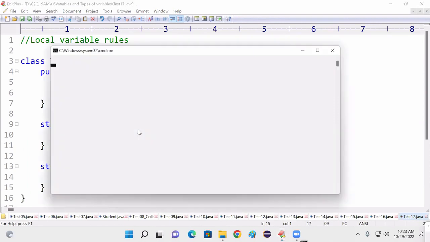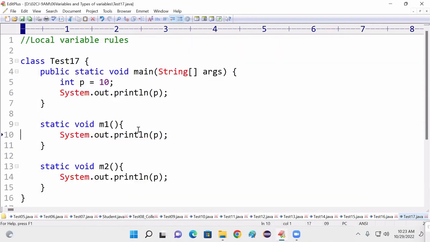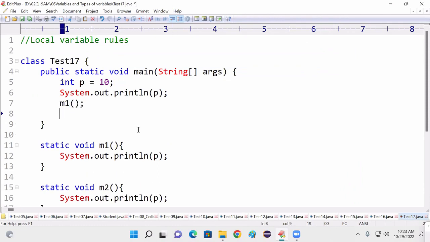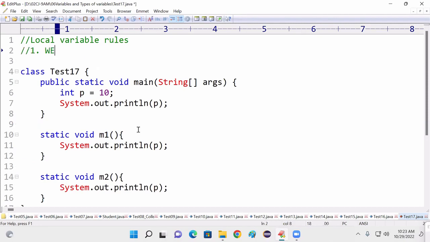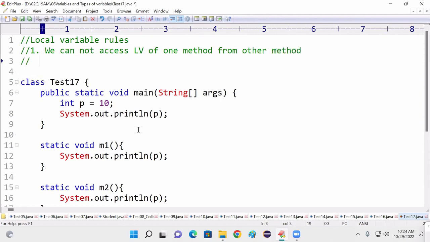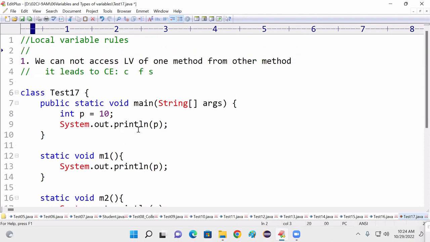Can I access it in the M2 method? No. Even if you call the M1 method also, either you call or don't call, it doesn't matter. You will get the same error. The compiler first goes into this method, verifying whether each line is right or wrong. So what is the rule on local variables? Rule number 1. We cannot access a local variable of one method from another method. It leads to a compile time error, cannot find symbol. These rules are not only for local variables, they apply to parameters also.